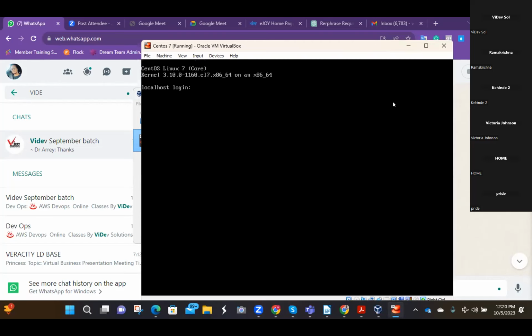From init 0 to 6 we have 7 run levels: init 0, init 1, init 2, init 3, init 4, init 5, init 6. This is the Linux CLI, the command line interface. We can interact with this OS through commands only.